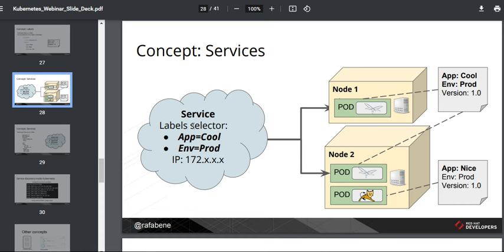So this service will tie up with a particular pod with the help of labels. If I specify the label selector as match label app is equal to cool, it will check for app equal to cool. The pods that have the labels app equal to cool and environment prod will be exposed. So whenever we connect to this service, it will send the request to this pod.